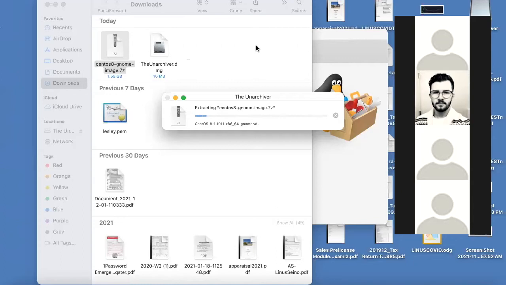Gotcha. Mine is still extracting. So once mine is done extracting, we're going to go to the next step and install the CentOS. And we should be ready to start running some commands and have a little bit of fun. So I know some people are really good to go. Yeah, whatever we don't finish today, we'll wrap up on Saturday.